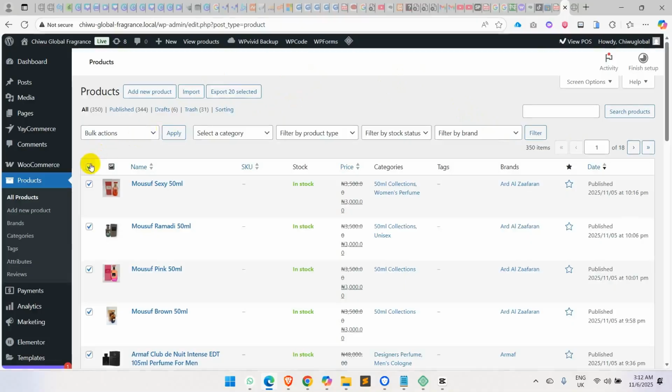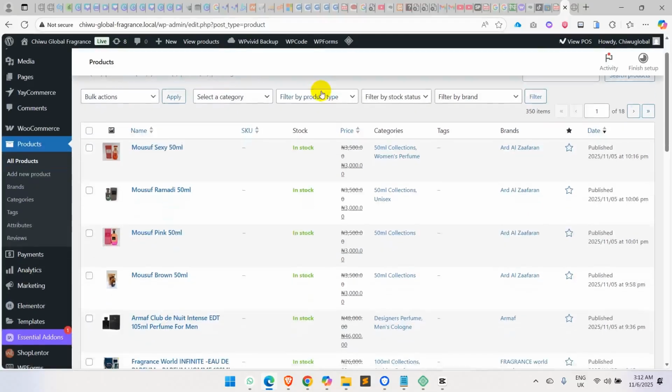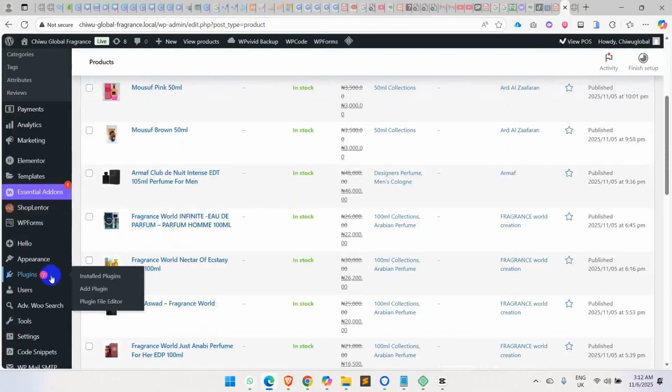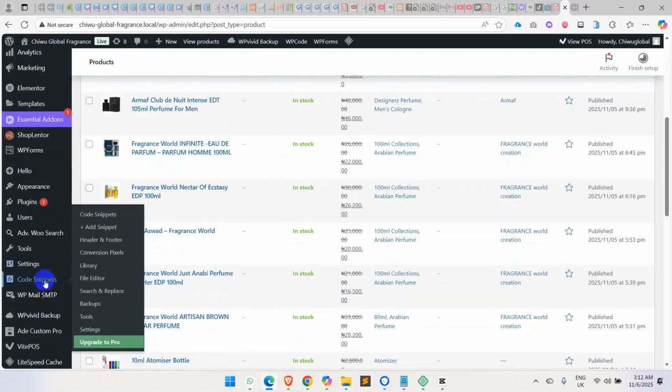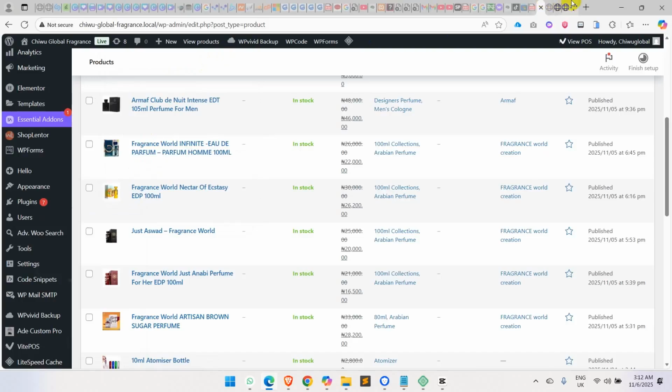For this particular tutorial, we are going to be making use of code snippets. If you don't have any code snippets plugin installed, just go to your plugins and install WP Code. The one I'm using is WP Code. You can come over here and click on add snippets. I'm going to open it in a new tab, so you can see this is it.